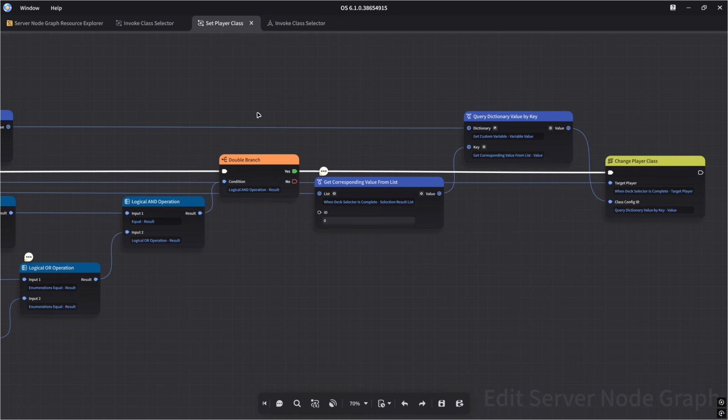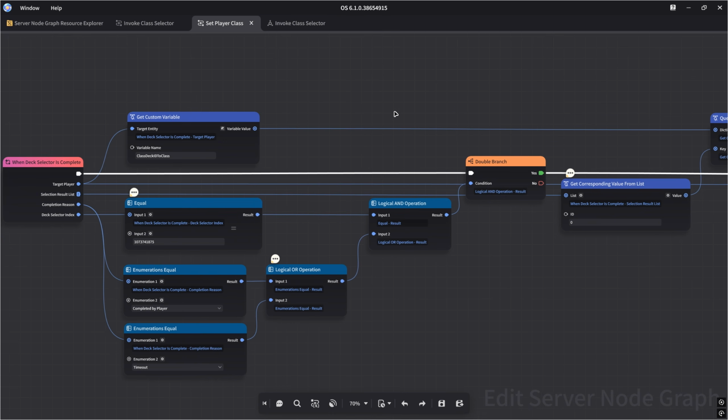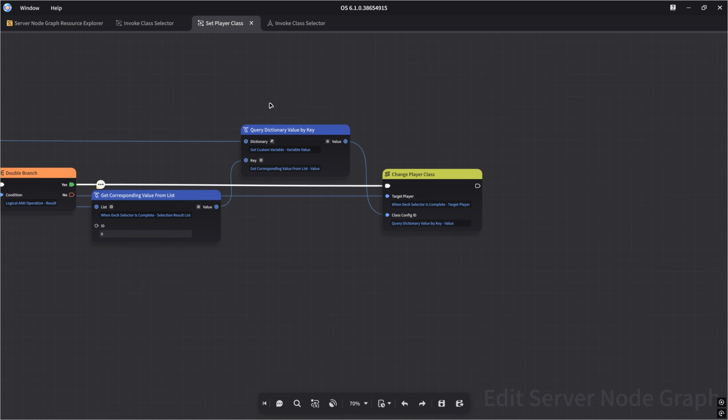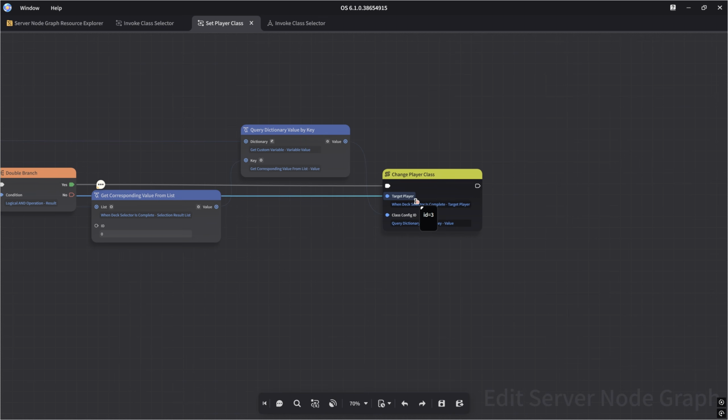And I'm querying the dictionary that's on my player that I showed at the beginning of the video, the class deck ID to class. So if 2 comes in here on the player, if I go to the custom variables, if 2 is selected, it's going to get this dictionary, it's going to map it to this class, which is the class of the Archer. And so it's going to query that Archer configuration ID, and then we call this change player class node, which takes in a class config ID and the target player.